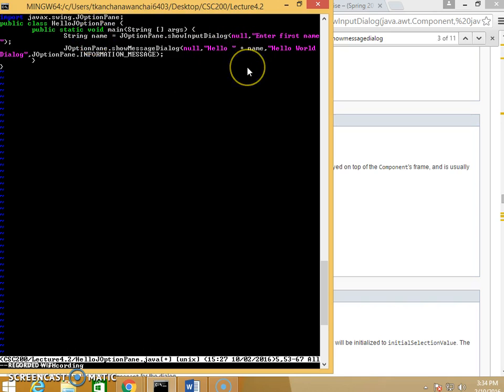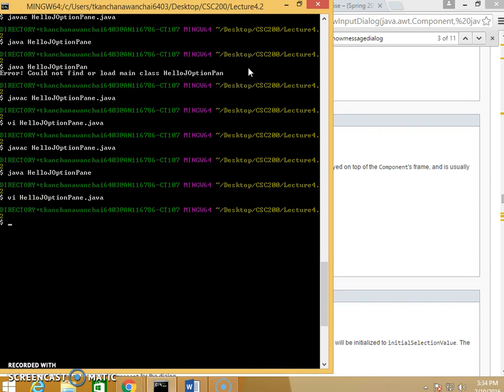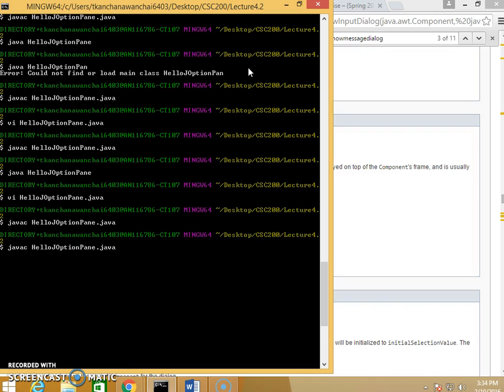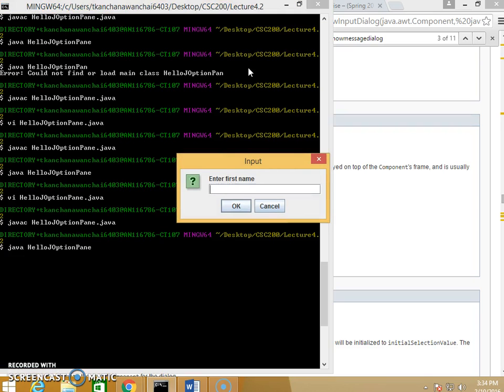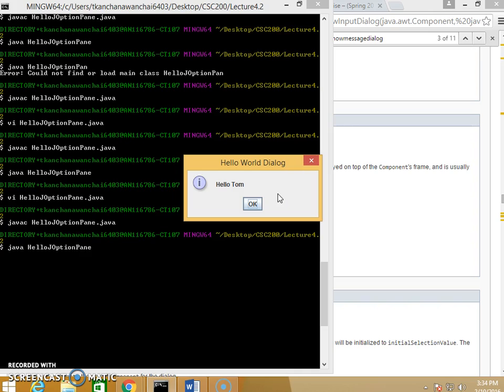Okay, so now we're going to test this program. Recompiling this every time I change something, and run the program. There you go. So we get the input dialog, right? So "Enter first name" is from what I typed in the message. Tom. Hello, Tom.